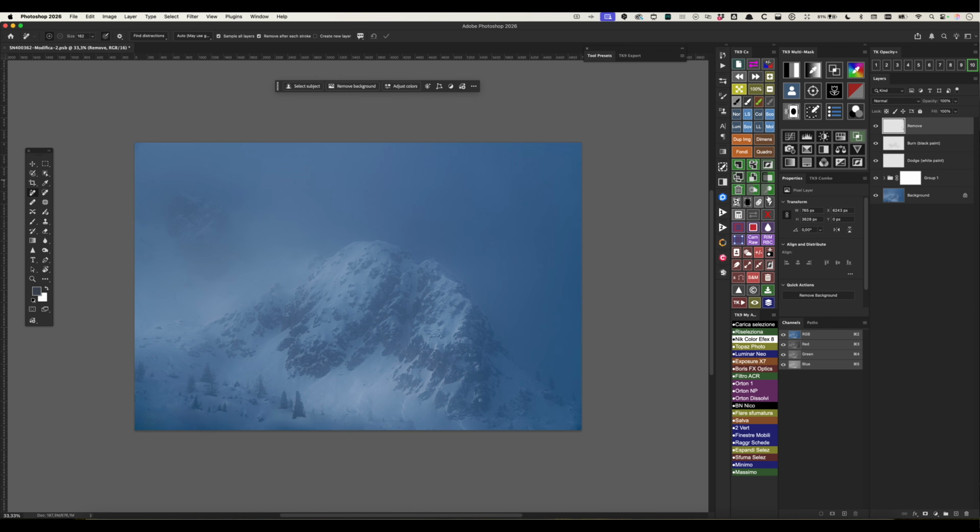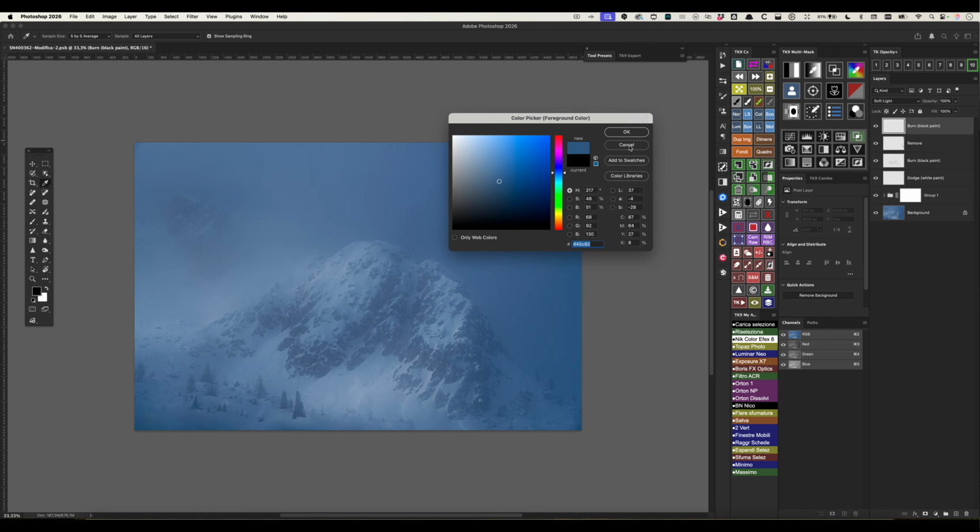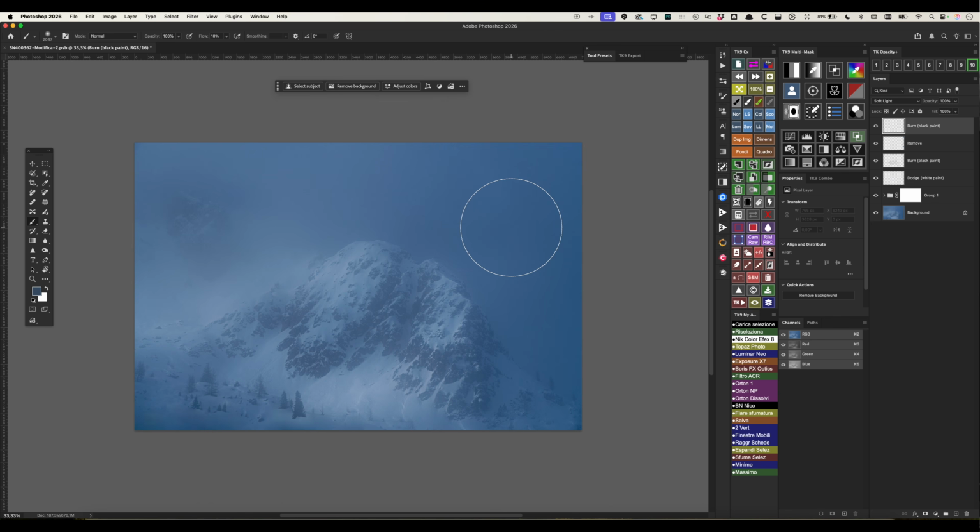Okay, I create another burn layer. I sample this color. I put it in this way and really gently, always with 10% flow. I want to darken this part. It's quite a vignette, but not exactly a vignette. I put 70% opacity, maybe 60% is perfect.